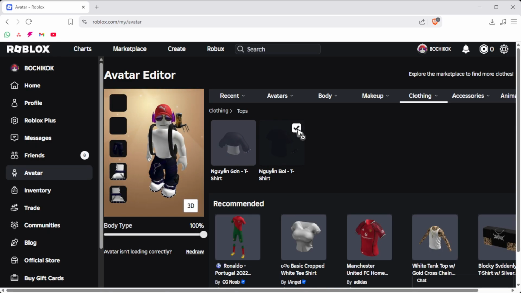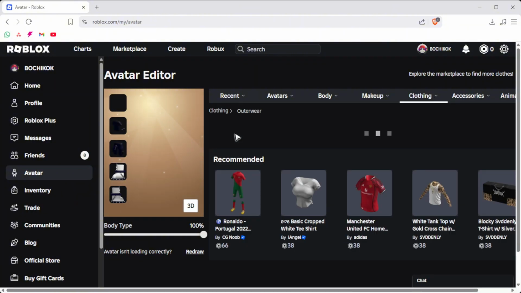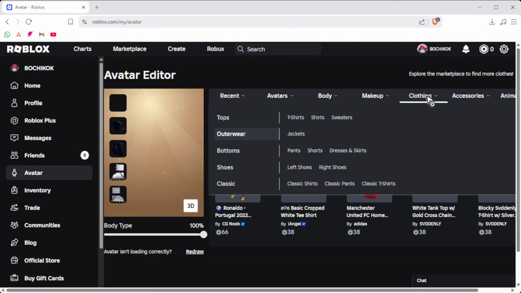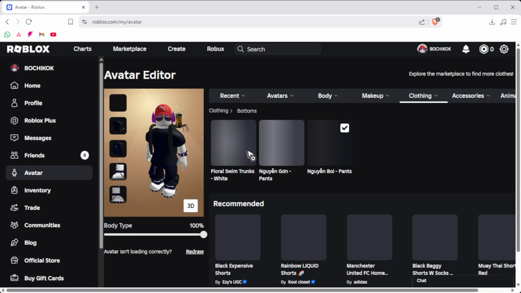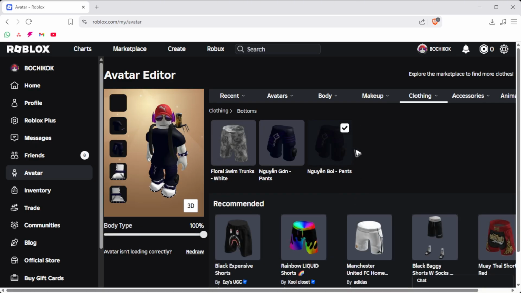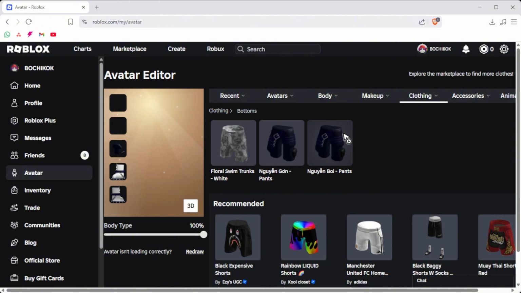All right. Another option, here we have outerwear, or maybe bottoms. If your default skin is equipped, just uncheck it. Okay, there you have it. That's how simple it is to remove default clothes in Roblox.